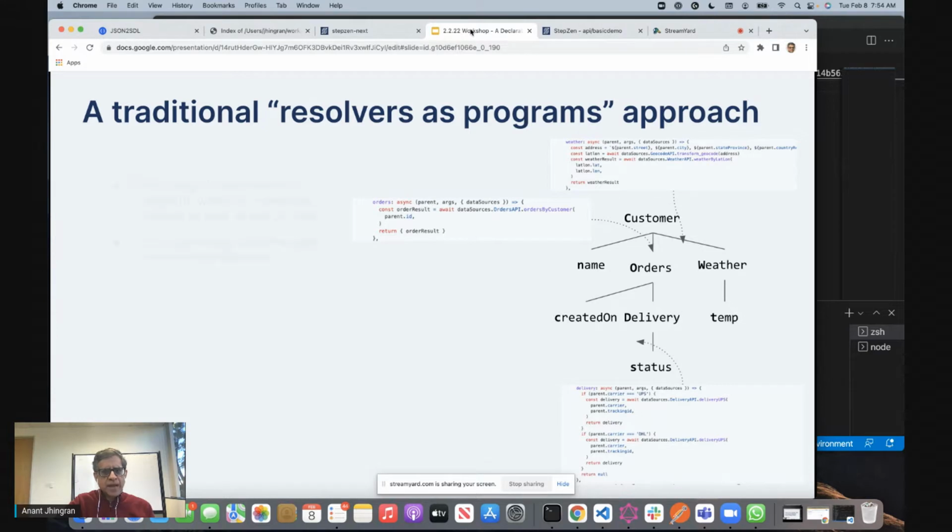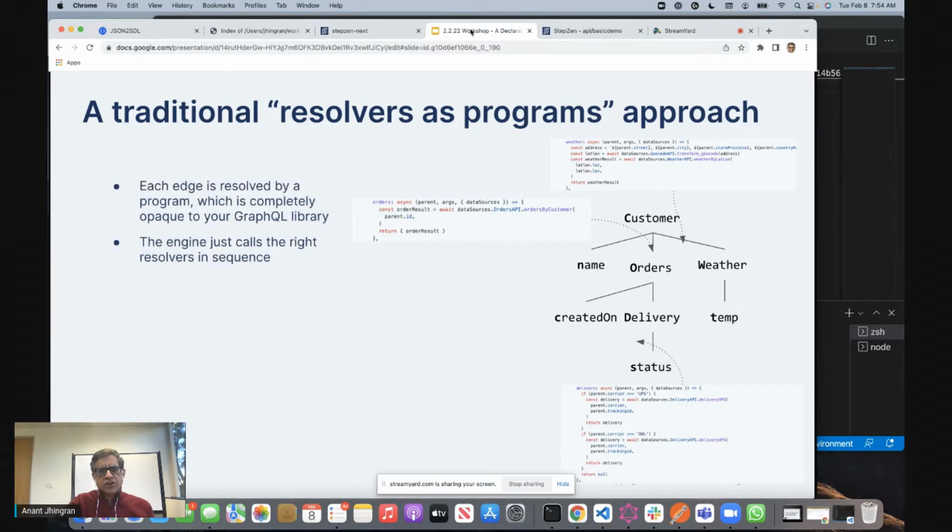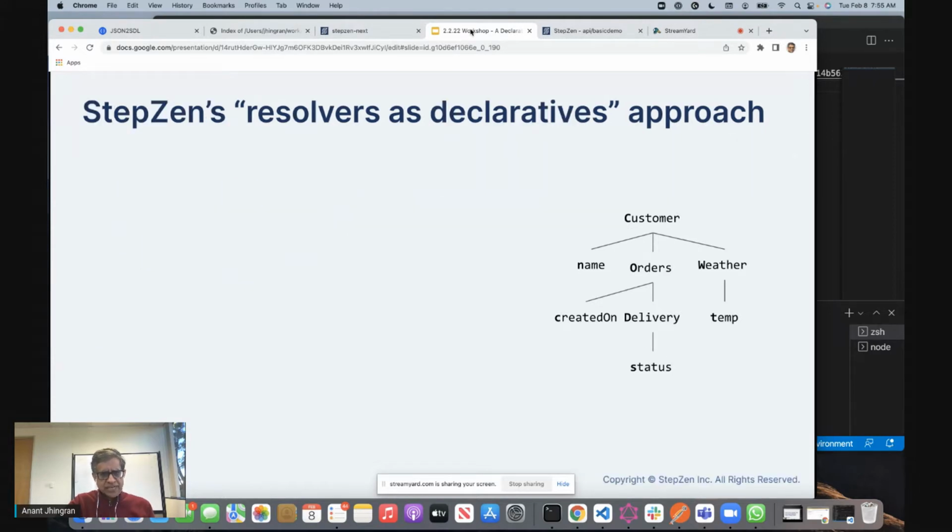Now, these programs are black boxes because they are not really understood by the GraphQL engine. All it's doing is calling these programs and executing them in order, and therefore it doesn't understand what these program snippets do. Therefore, you have to take care of all the things around it, like performance, optimization, security, and everything else. That's how all the traditional GraphQL libraries work. We take a slightly different approach.